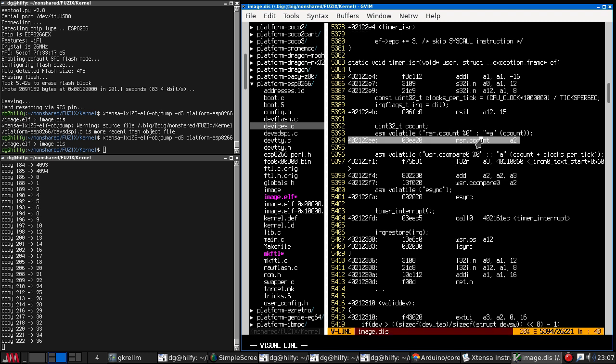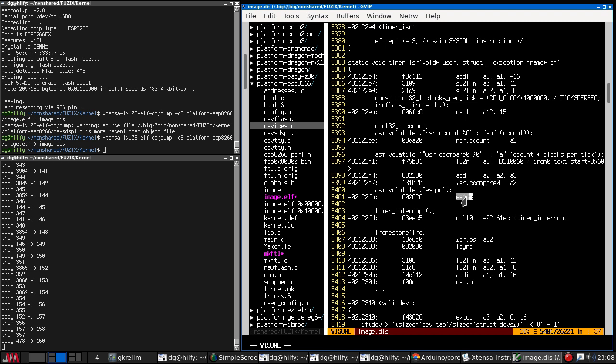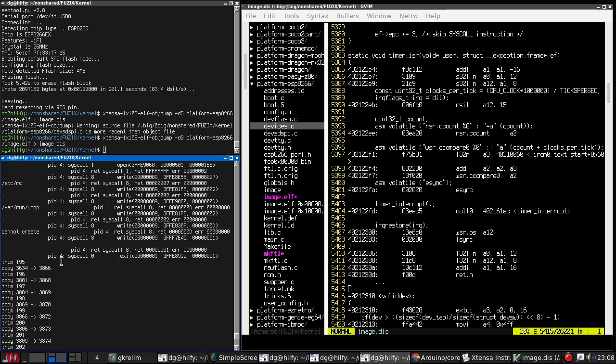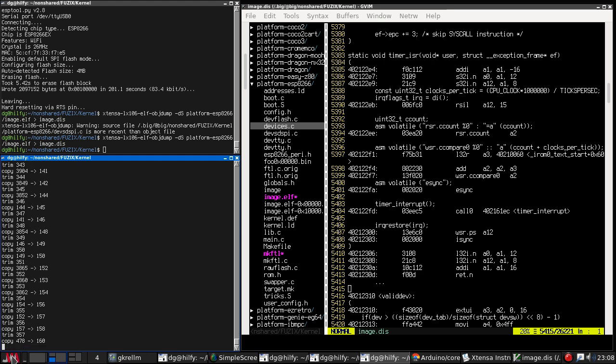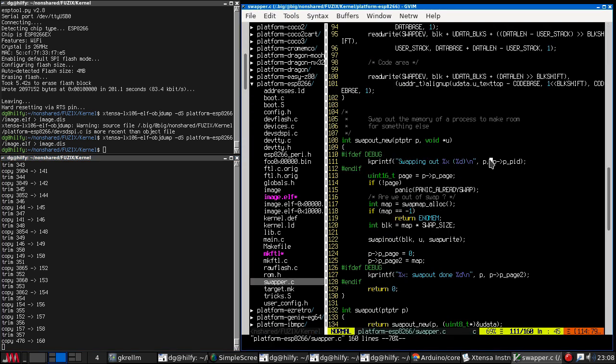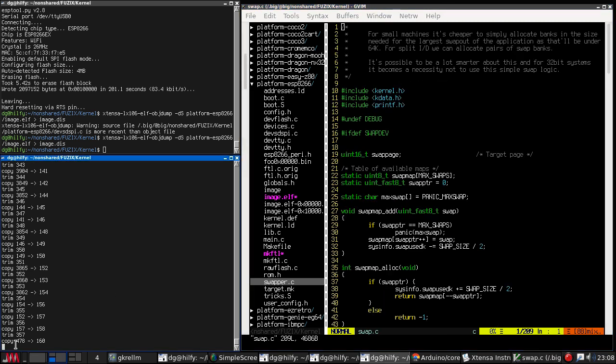So here's a disassembly of our ISR. We're reading C count. We're loading the pre-computed constant from here. We're writing it back to C compare 0, Esync, call timer interrupt, turn interrupt back on, Esync, return. And that stopped again. I hope this isn't a recurrence of that crash we were seeing. If this was going back to user code, I would expect to be seeing a message to say so. Is it actually finishing a swap?